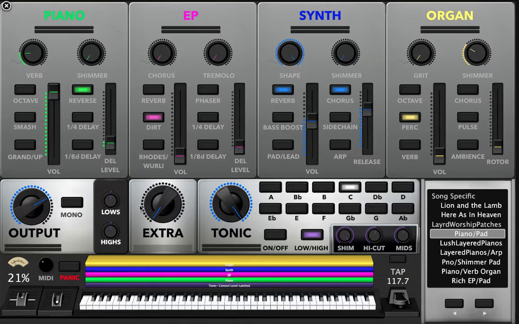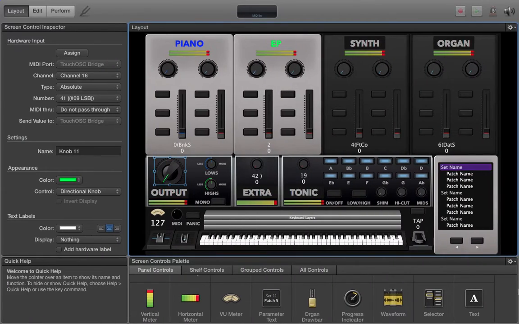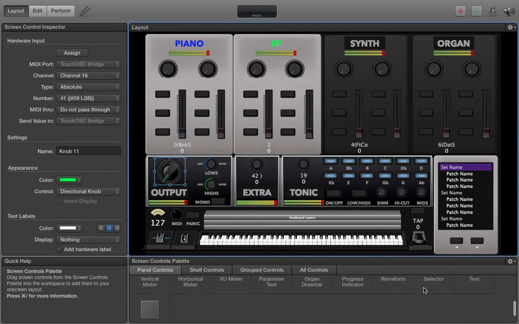The last thing I did was put 2 extra backgrounds simply because I chose purple knobs, and the purple didn't really show up against the white background. So I put another background in that was darker behind them. The way you do that is you select background from the select controls palette under panel controls or all controls, and you drag that up, put it wherever you want, and resize it the way you'd like.